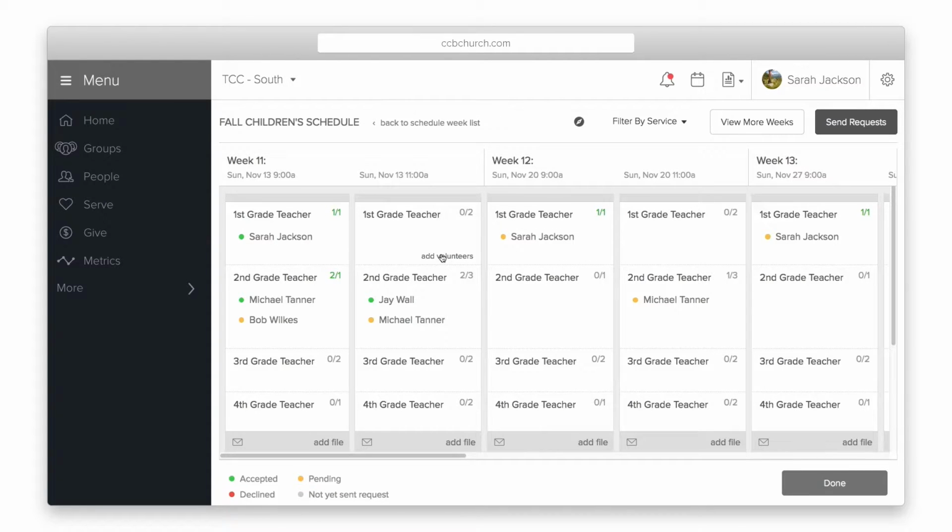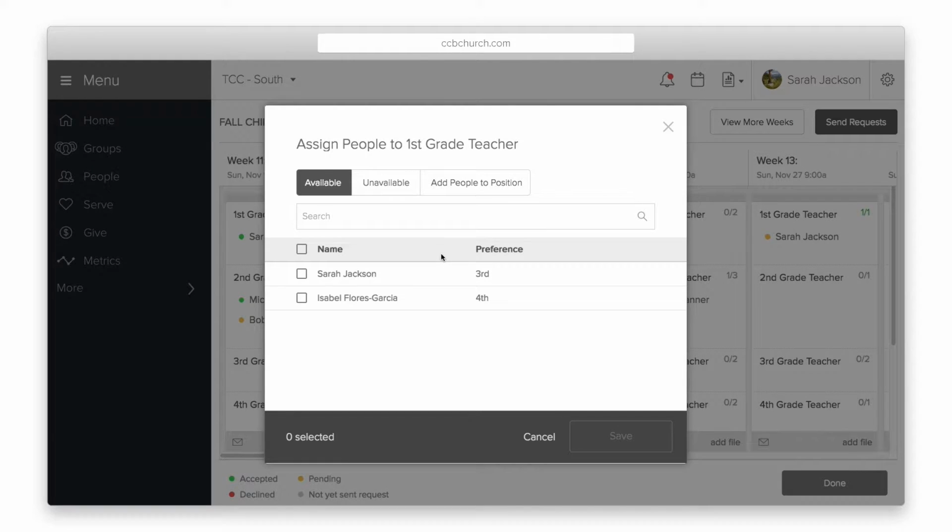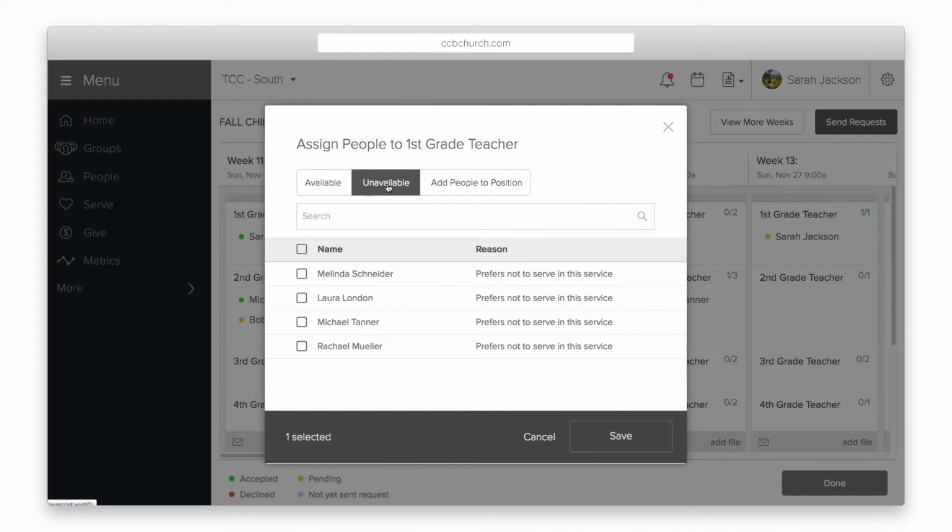To begin, click the Assign Volunteers link from within a position. The Available tab lets you see all the volunteers in the position who are available for the given week. Notice that you can see, at a glance, their preference for serving in the position. If no volunteers are available, you can use the Unavailable tab.